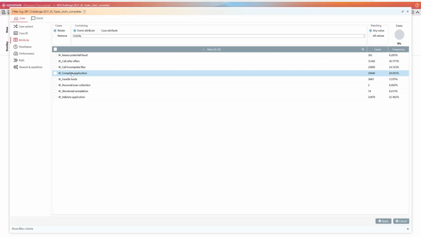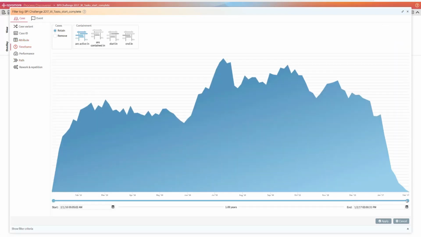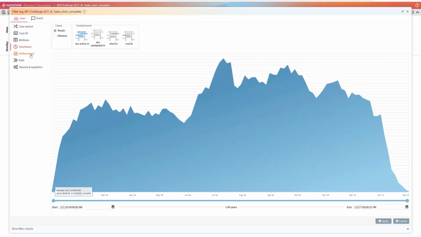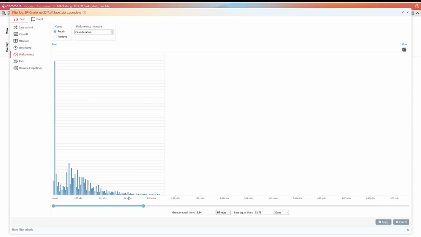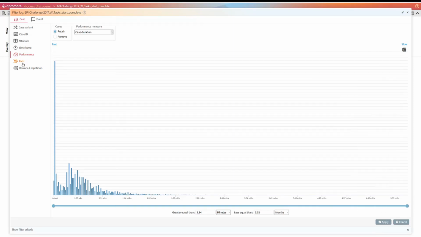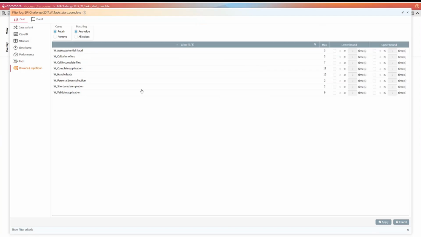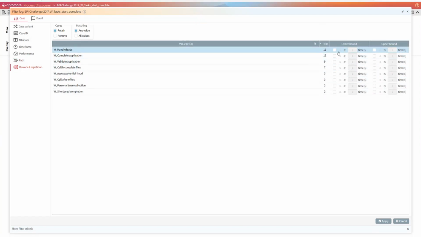For example, you can filter by activities performed or by time frame, for example, to retain cases that complete in Q1 of last year, or filter by case duration, waiting times, or other metrics, or retain cases where an activity was followed by some other activity, and check for compliance rules such as the Four Eyes principle, or retain those cases where an activity is reworked abnormally.